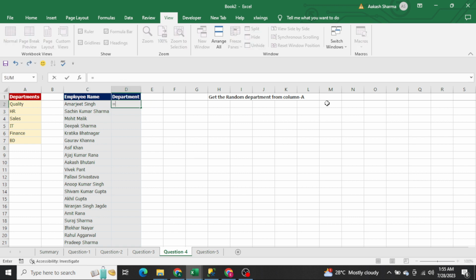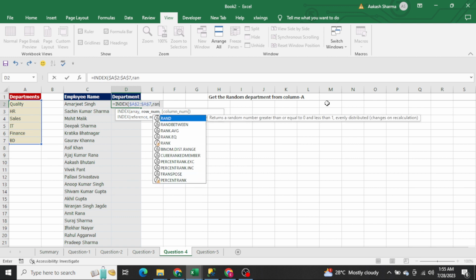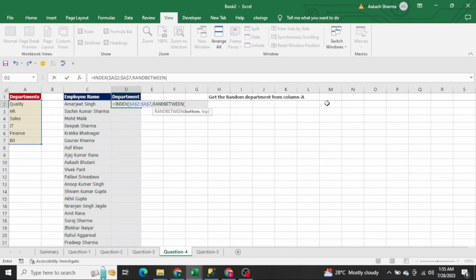Here I'm using INDEX. In the INDEX I'm giving this array. For the row number, I need to use a random formula. Very important is what bottom and top value we should provide. This is something very important which everyone needs to mention. You can see in column A how many unique departments I have: 1, 2, 3, 4, 5 and 6, overall 6. So the bottom value would be 1 and the maximum value only 6, because if you count my unique departments, it is 6.